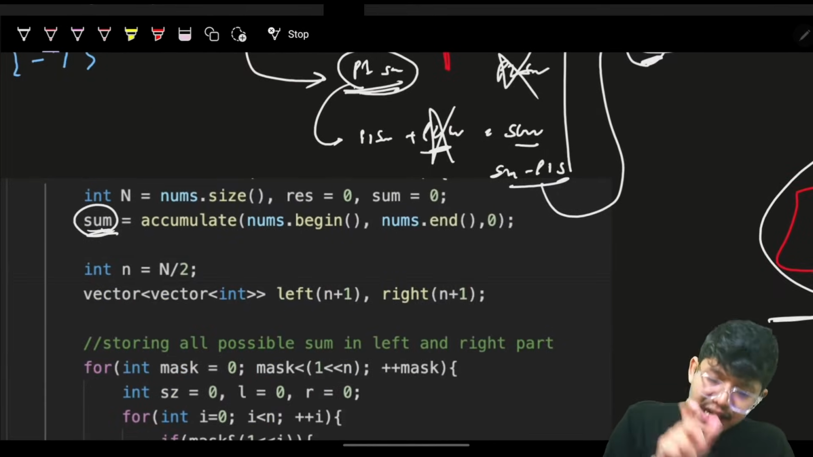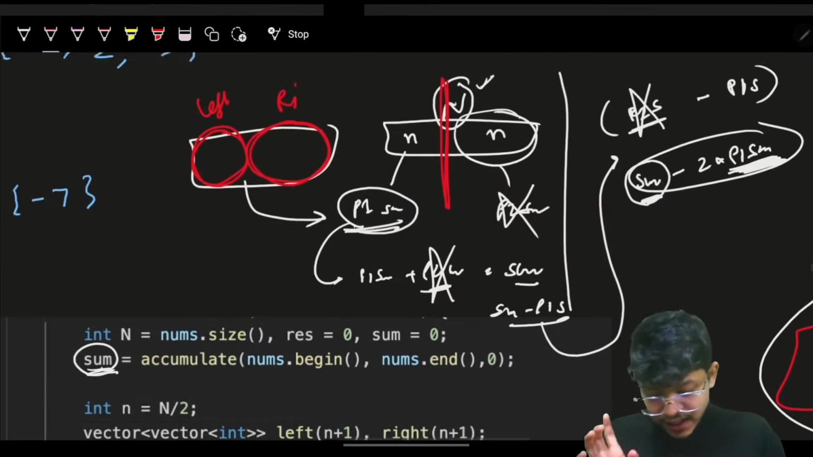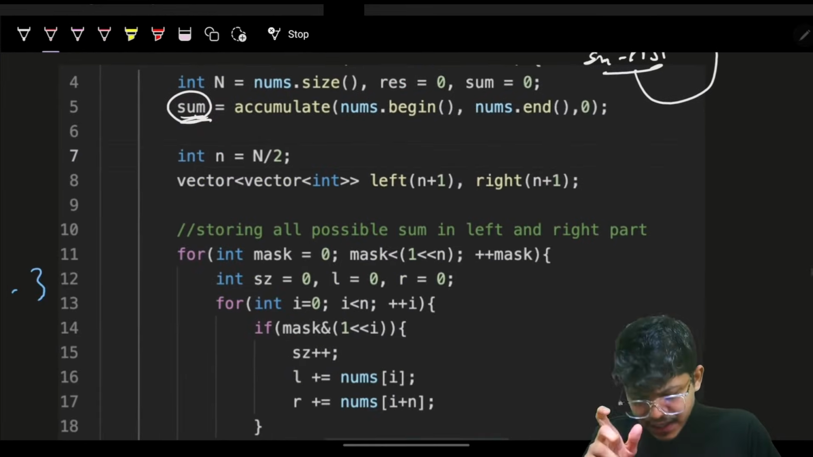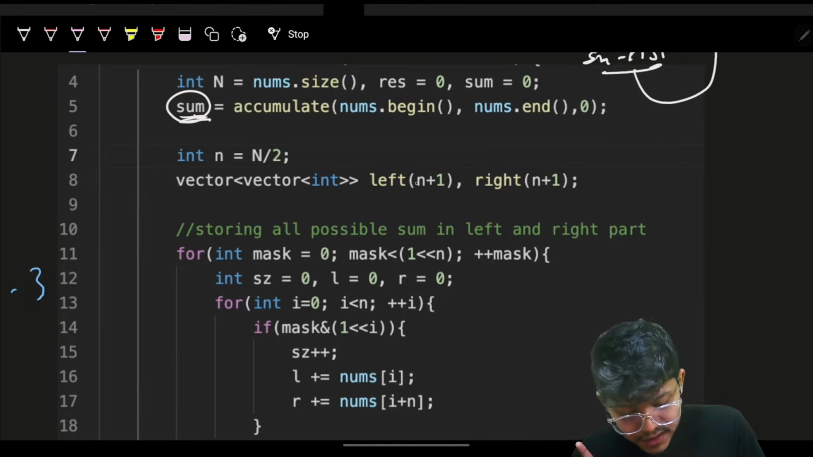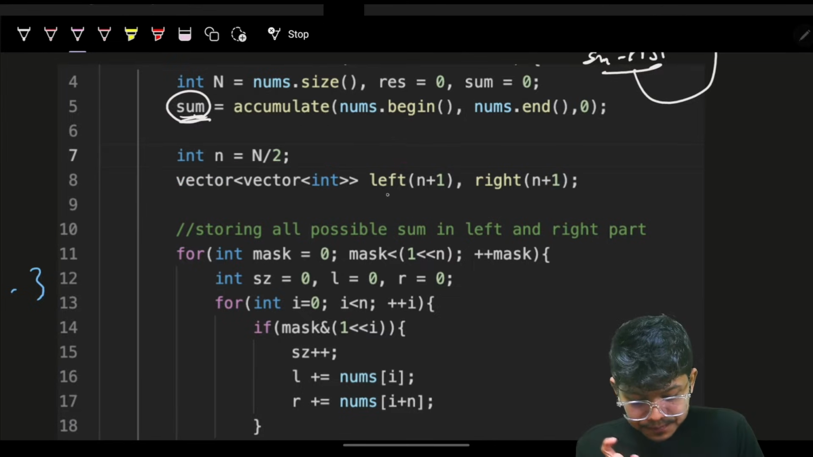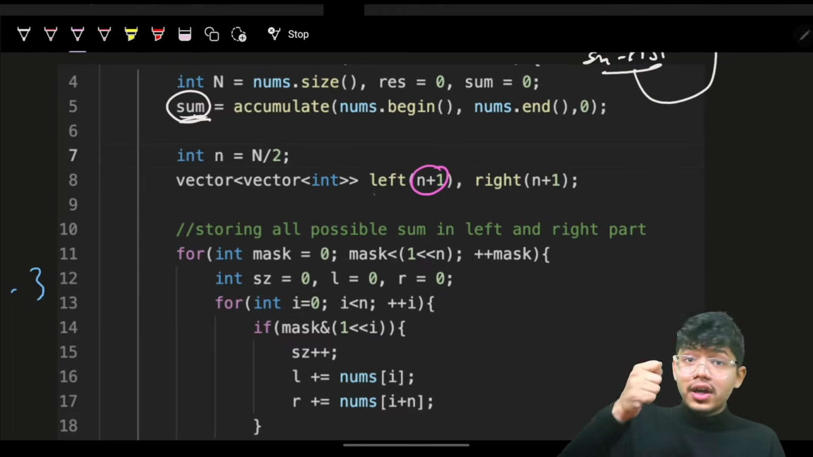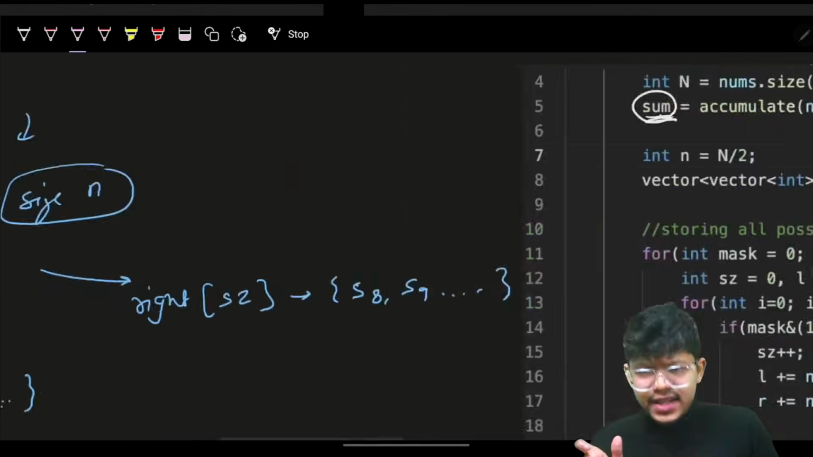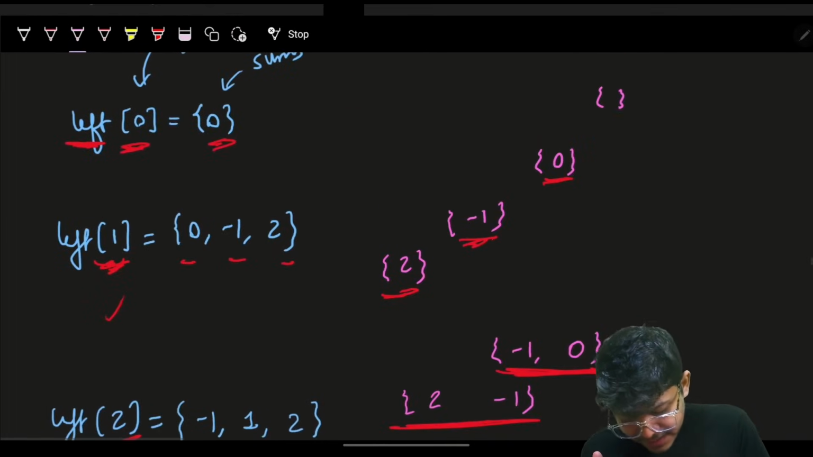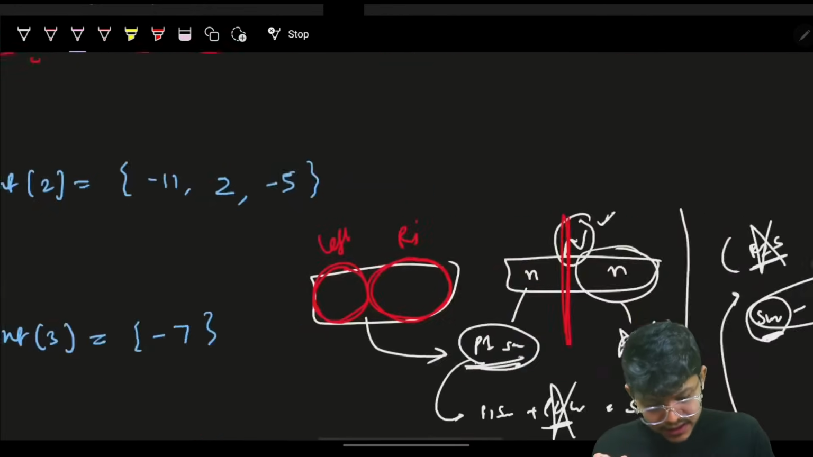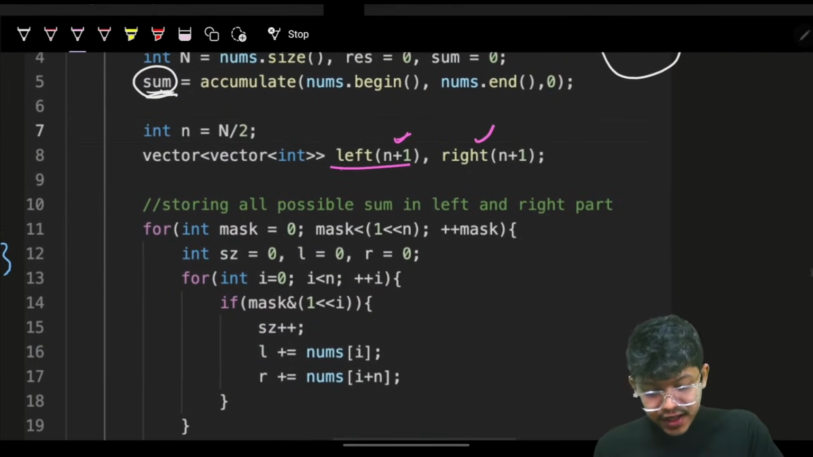This is the only thing which can be confusing, and that's why I'm stressing it more. Now coming back to how to actually generate all these subsets, I'll simply use the masking technique. I will generate my left and right vector of vectors. Now this vector represents, for a size of 0, 1, 2, 3, 4, what are all the sums possible for that specific size, as we saw. The same way I am doing here. For left and right, I'll simply go and build.